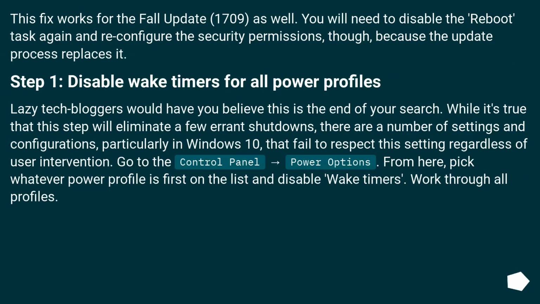This fix works for the fall update, 1709, as well. You will need to disable the reboot task again and reconfigure the security permissions, though, because the update process replaces it. Step 1. Disable wake timers for all power profiles.